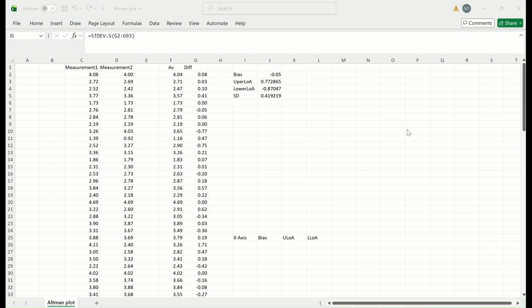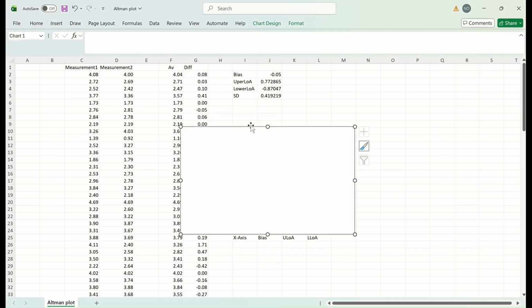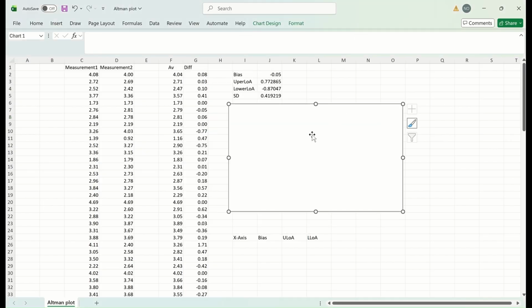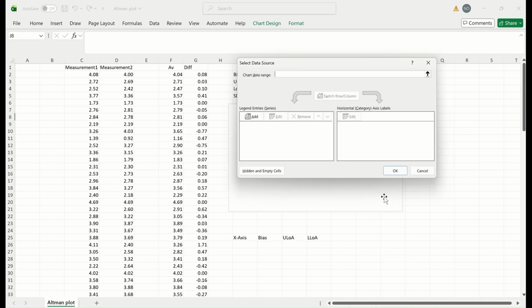The next step is to plot the graph for the Bland-Altman, and we are going to use the values for the variable average, differences, and the bias, the lower and upper limit of agreement. Click on insert and then select the scatter plot here from this icon. Once a scatter plot is selected, then we need to add the data, and the way to do that is to right click and then click on select data.